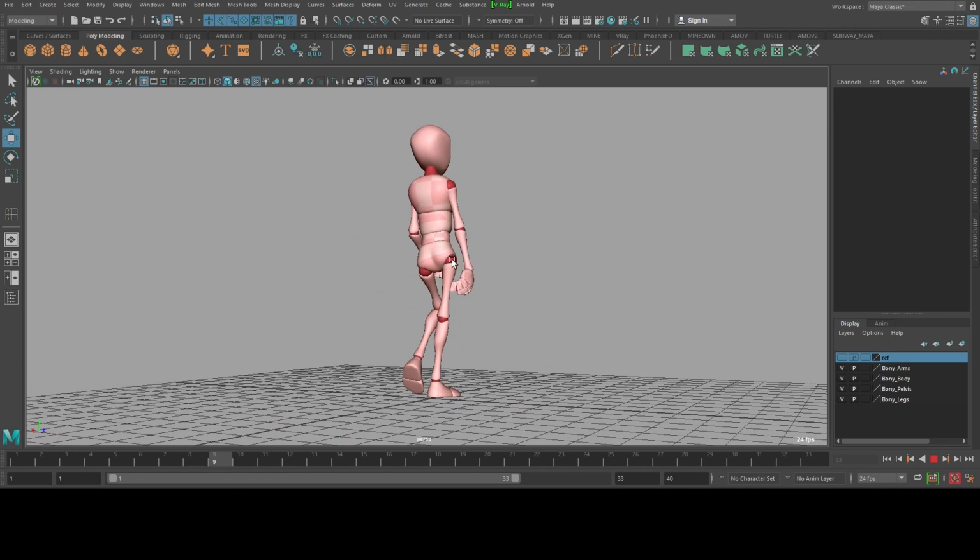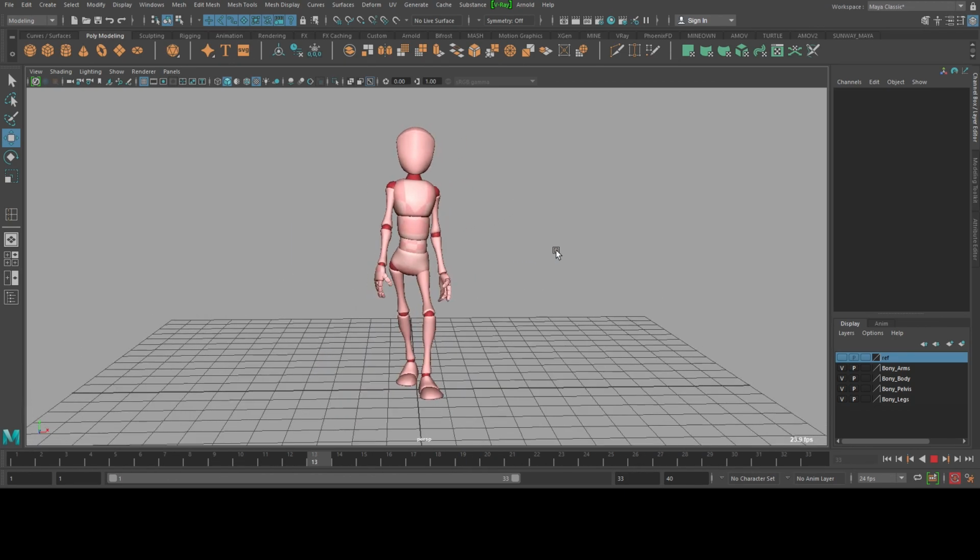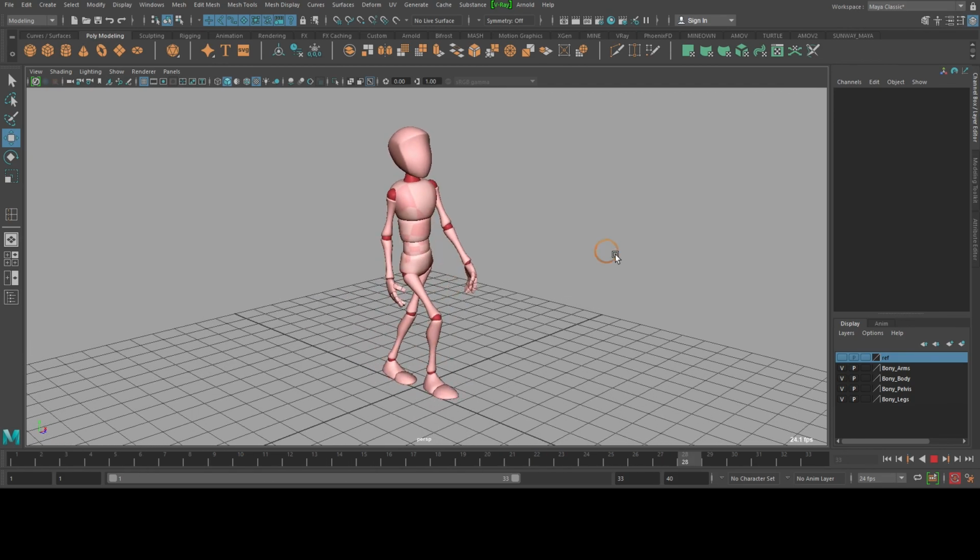And then let's look at the back. So the butt looks right, and the body rotates to counterbalance, and then we have the weight shifting that works quite well. Okay, that's it.